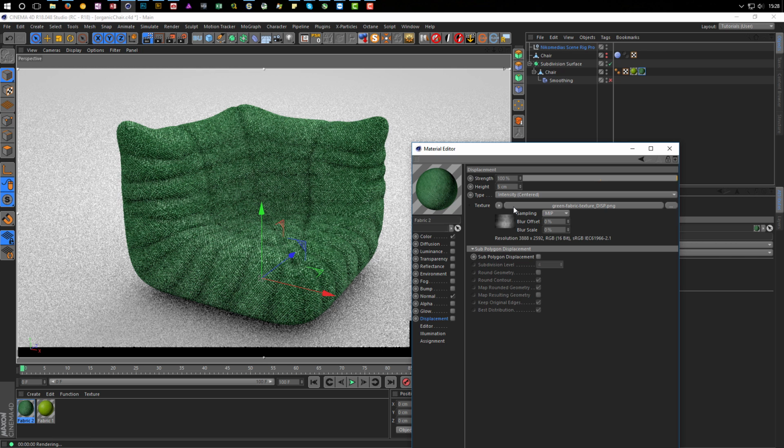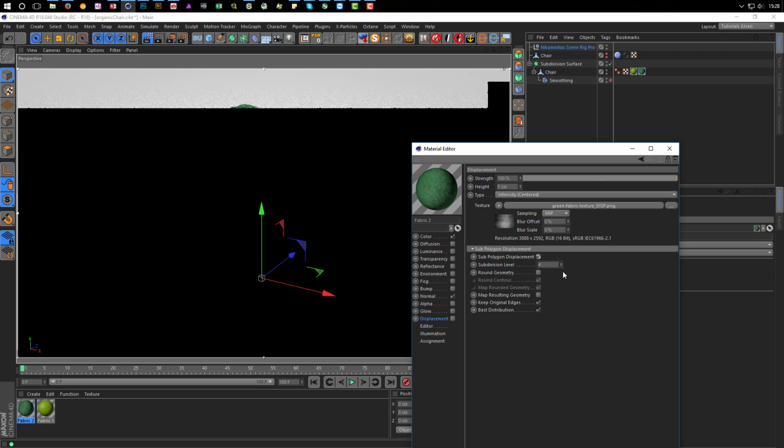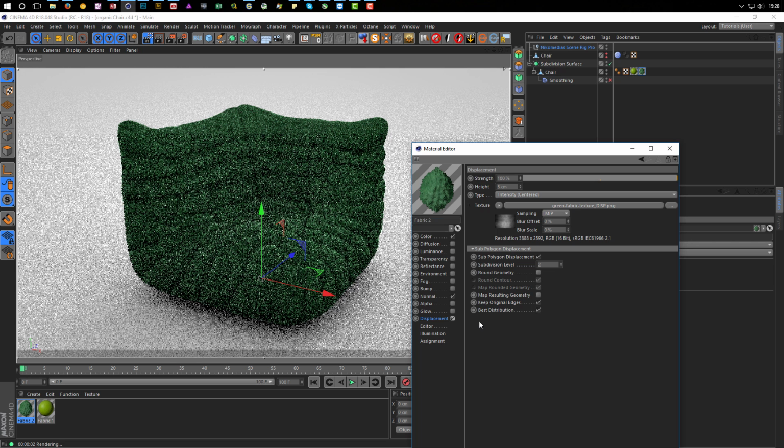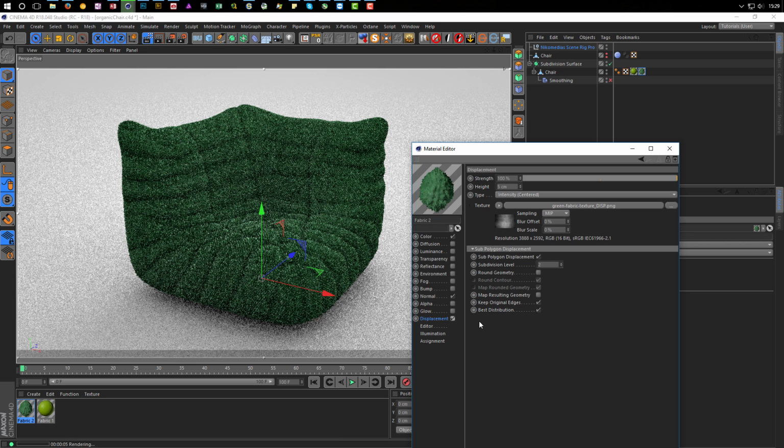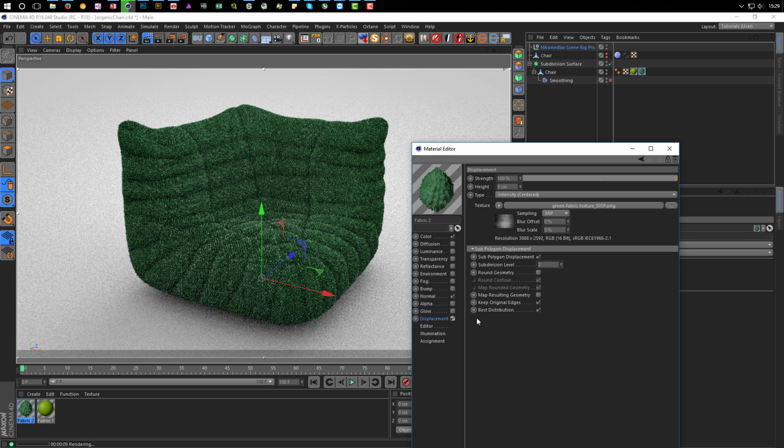And the texture. 2 subdivisions. Let's see what we get. This is a little too much, I think. But it looks like hair here, you see? That's quite nice. Yeah, that looks good.